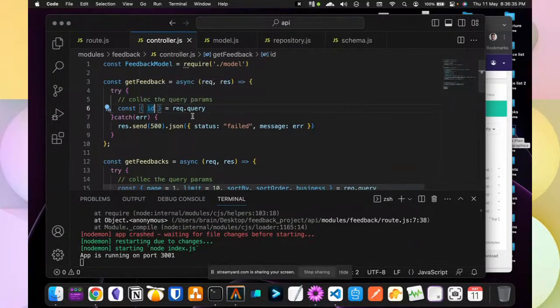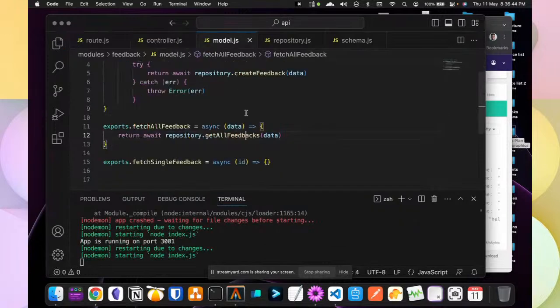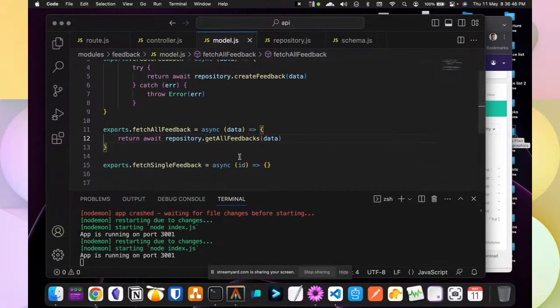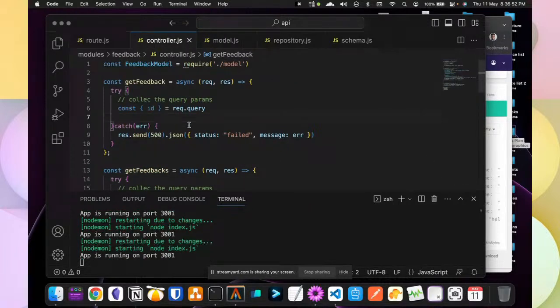So we're going to pick up the ID from the request.query, and we are then going to pass that ID into the model. So let's take a look at the model. What exactly do we have here? We have fetch single feedback, and we are already expecting the ID, okay? So remember to comment on your code. I will add more comments shortly.